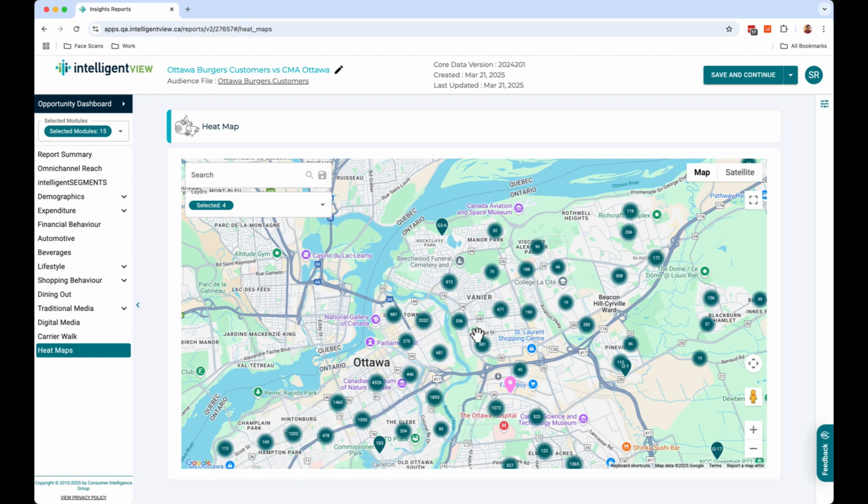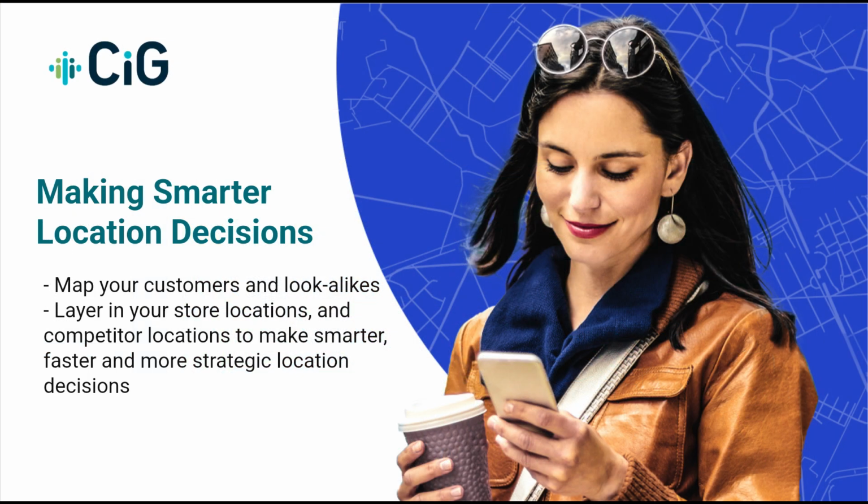That's a prime opportunity. We know that location planning involves more than just data, but with Intelligent View, you can take one big question off the table. Are our next best customers in this neighborhood? With the ability to layer your own stores, competitors, and lookalikes, this feature gives you the confidence to make smarter, faster, more strategic location decisions.